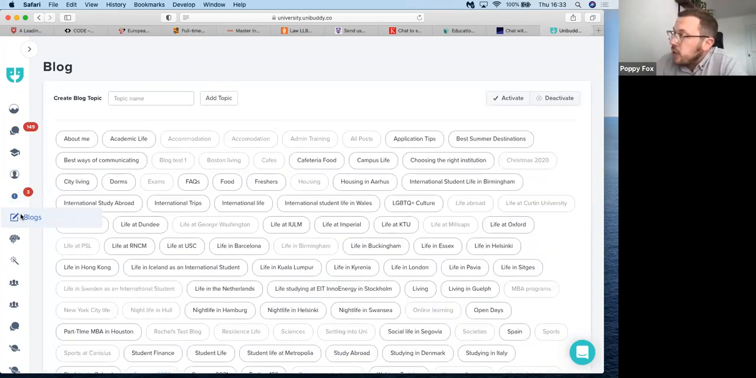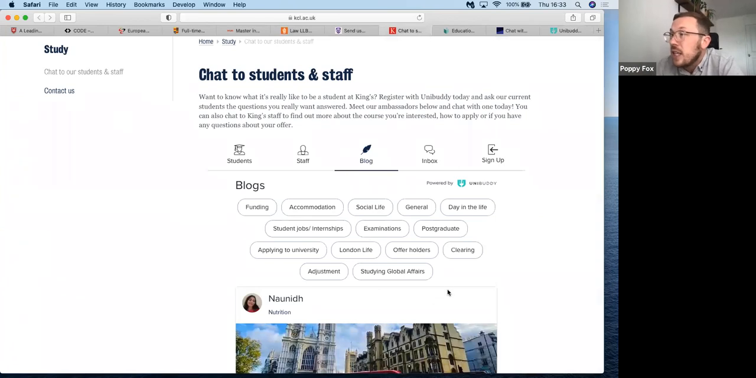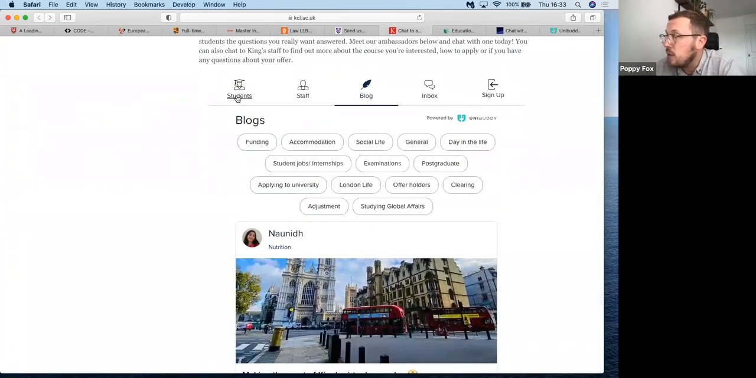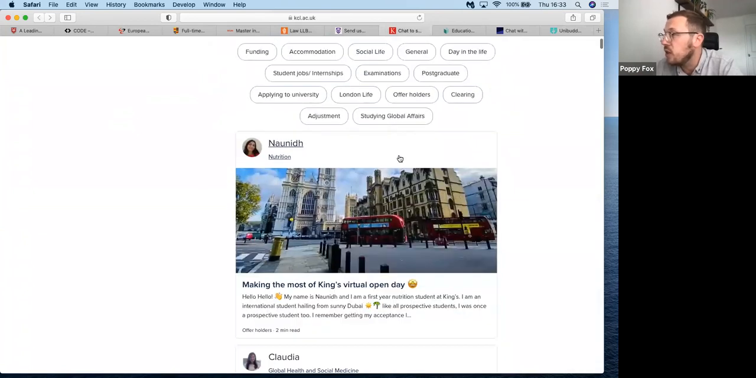One thing I haven't mentioned is that Unibuddy has a social media blog function. So just to jump onto another example here, this is King's College London. Within the main platform itself, so in the same platform as the student chat, is a blog function. And here, your ambassadors can write and upload their own content, be it video logs, written blogs, photos.